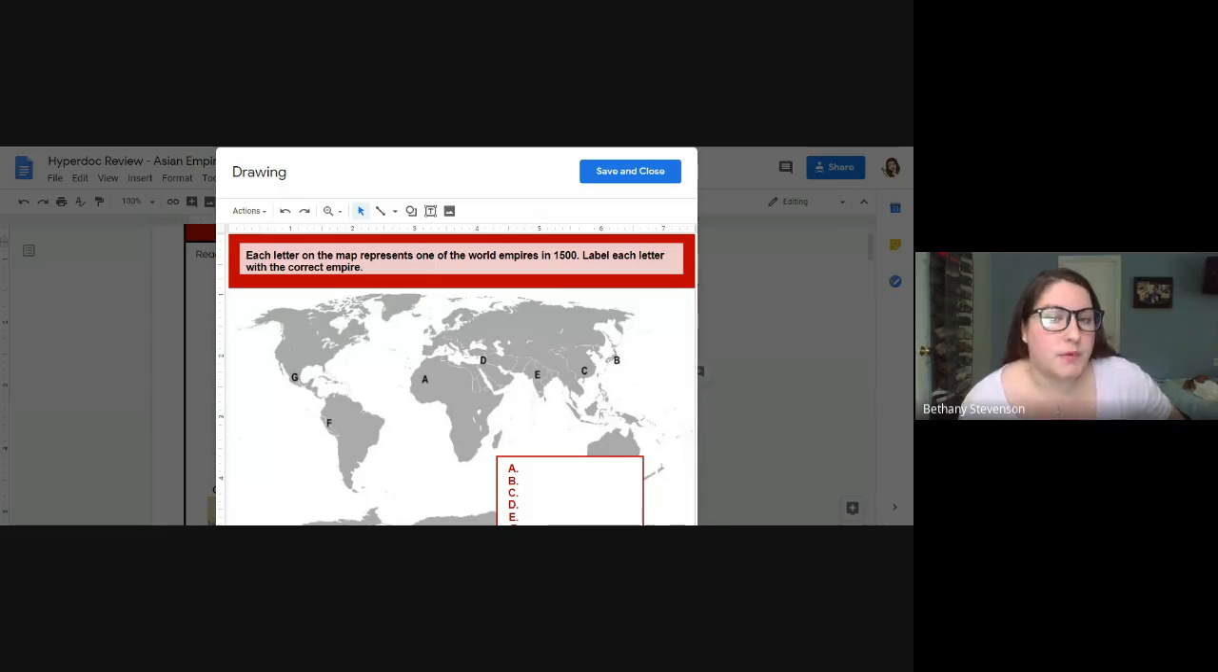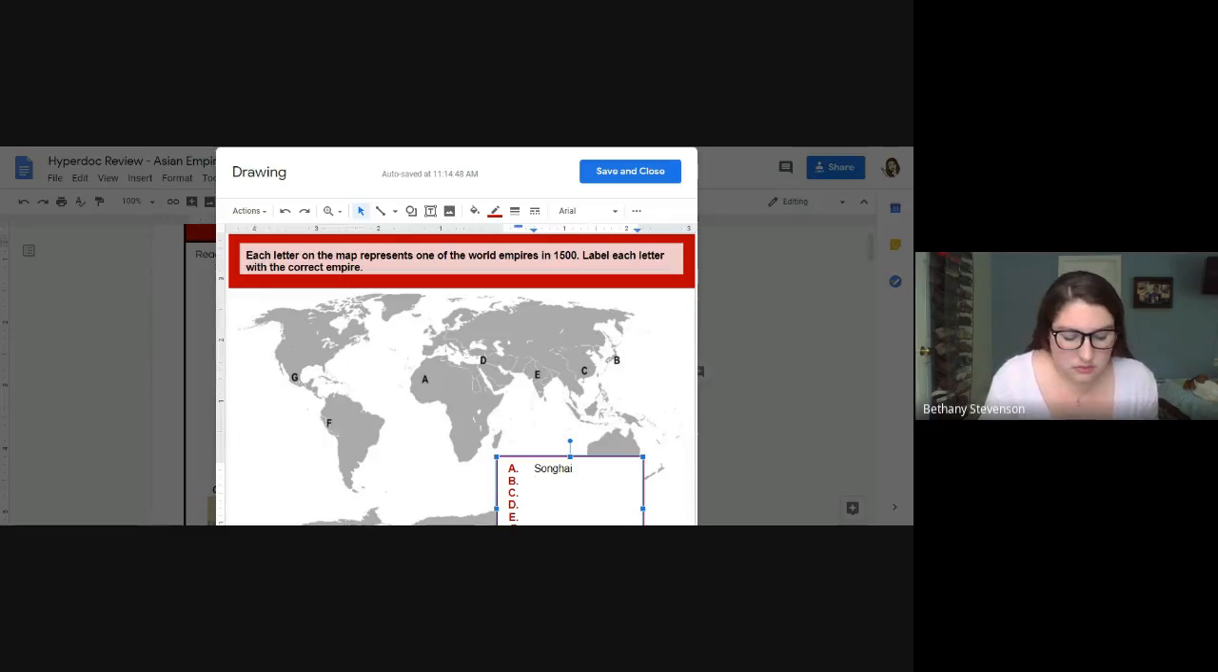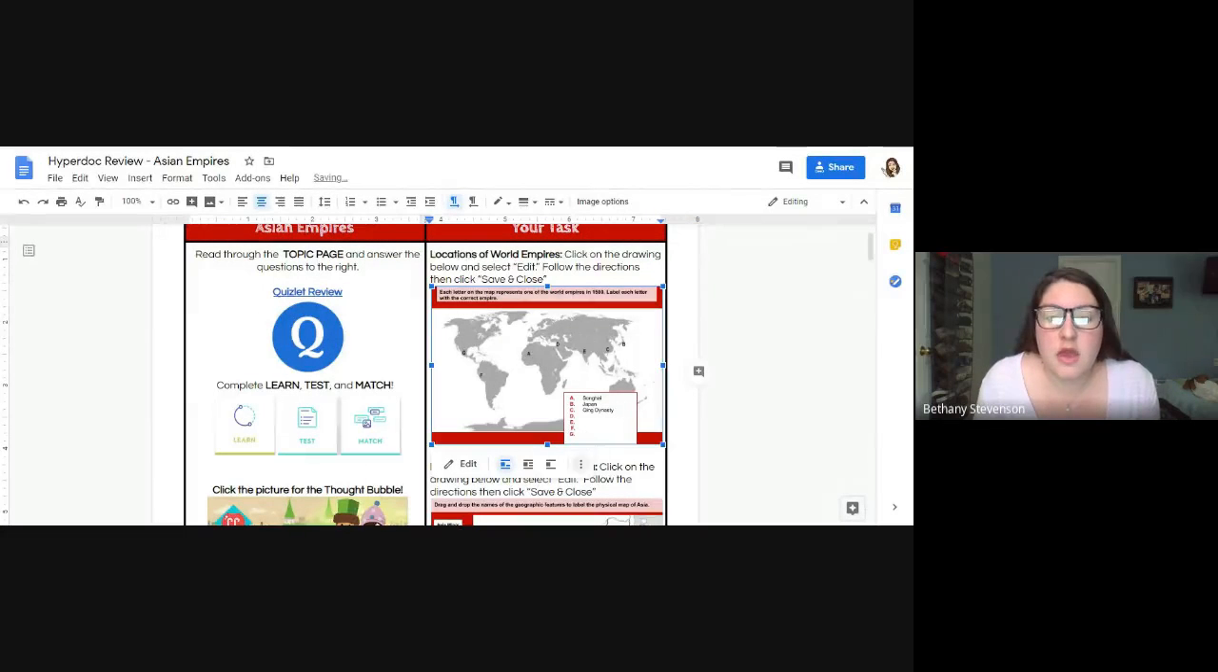Each letter on the map represents one of the world empires in 1500. Label each letter with the correct empire. So in this little answer box down here, they would type their answers. Simple as that. And then they would save it and you can see their answers down here.